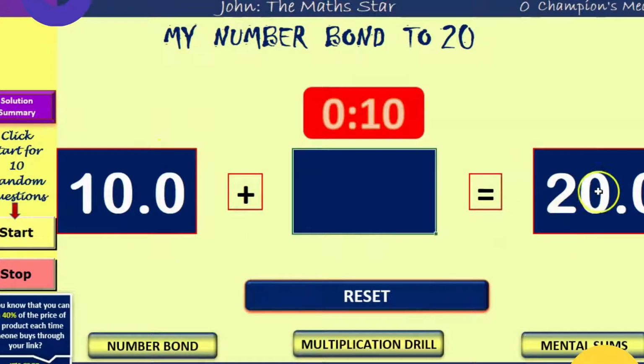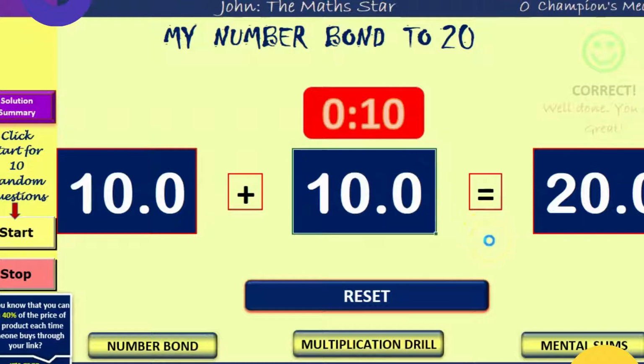1 decimal place, the number sum is 20. You can see that 1 number is missing, so all the child needs to do is figure out the missing number, type it in, and click on enter. There are 2 ways in which to input answers in this application. You can either type using your keypad. I'm going to type using my keypad now and type 10, then press enter. You must press enter.